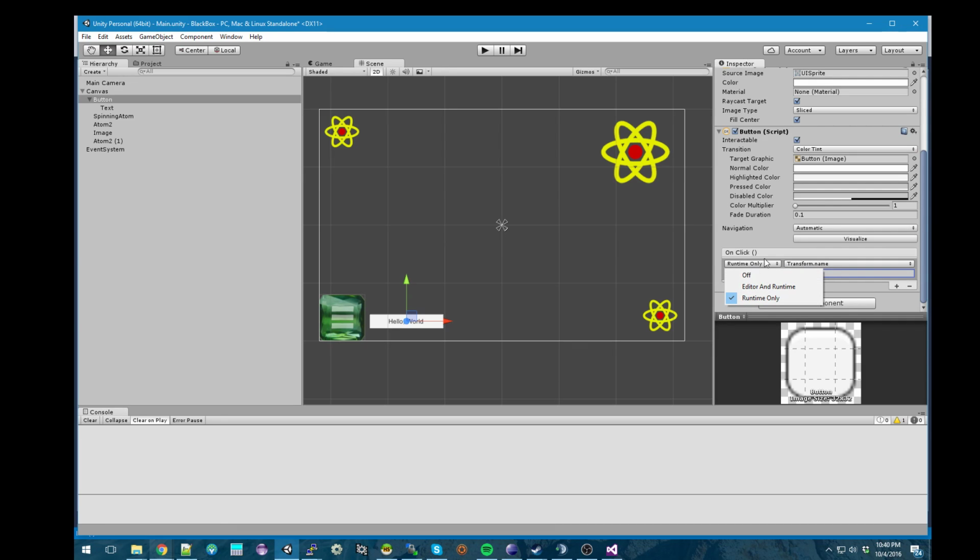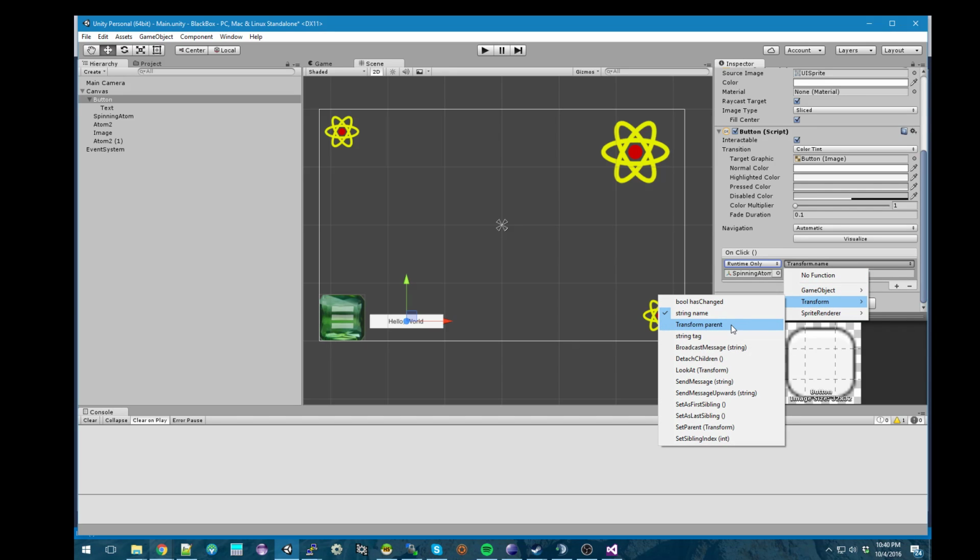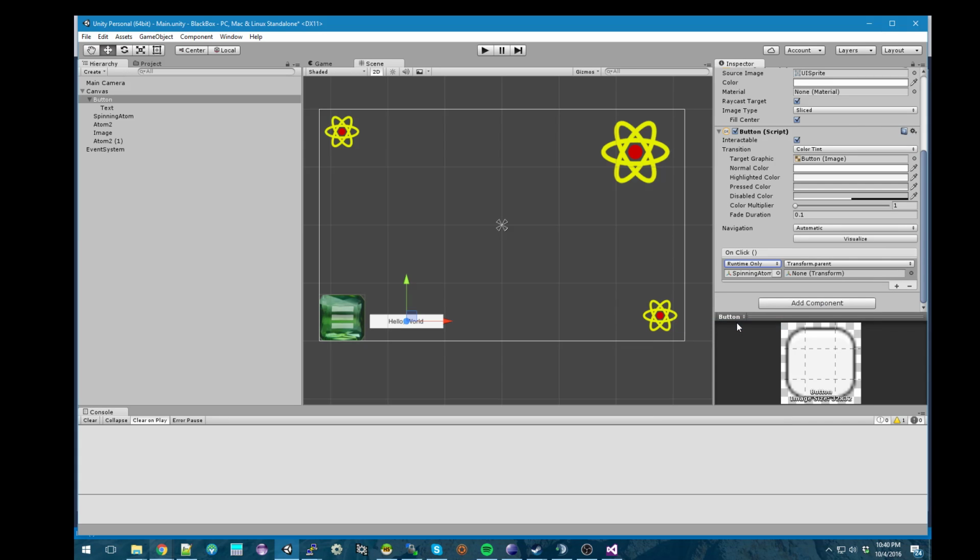If the parameter is an object, it needs to be associated with the parameter field. This can be done by either using the object picker or by dragging the object into the field. If the parameter is a bool, a checkbox will appear and the bool parameter can be set by checking or unchecking the box.